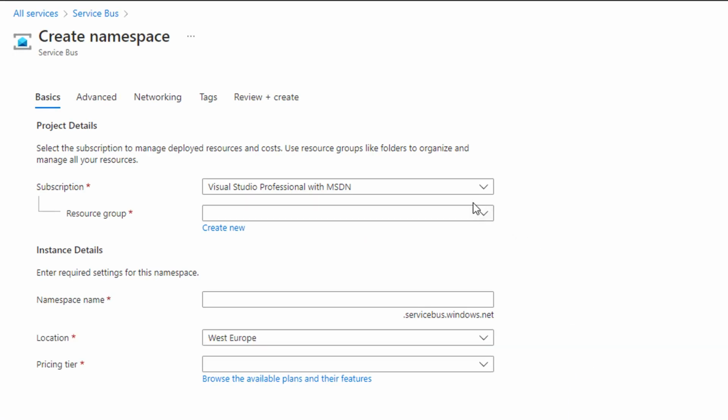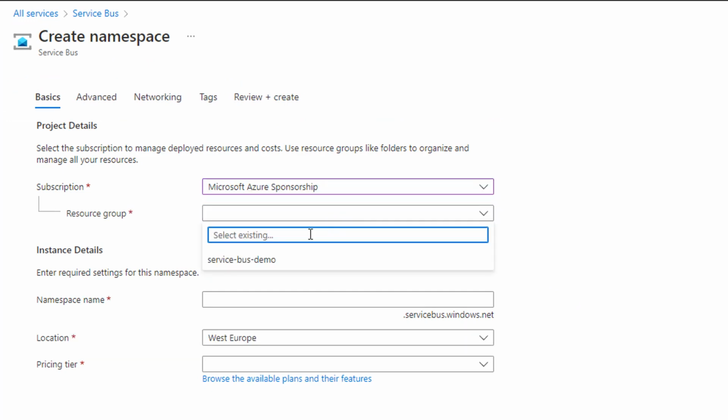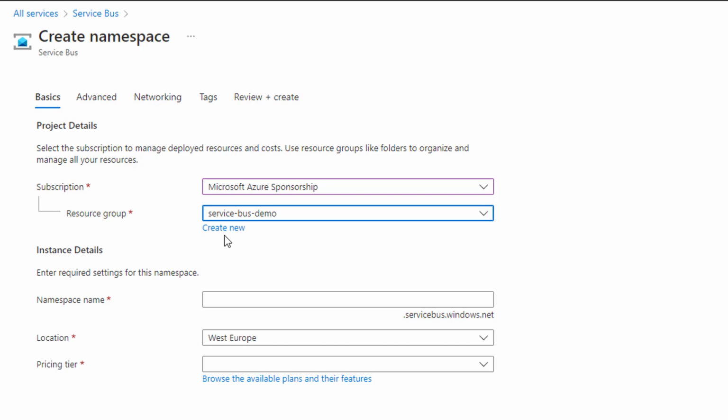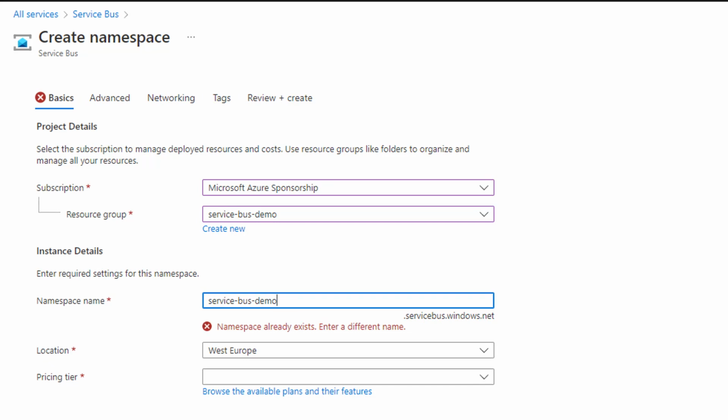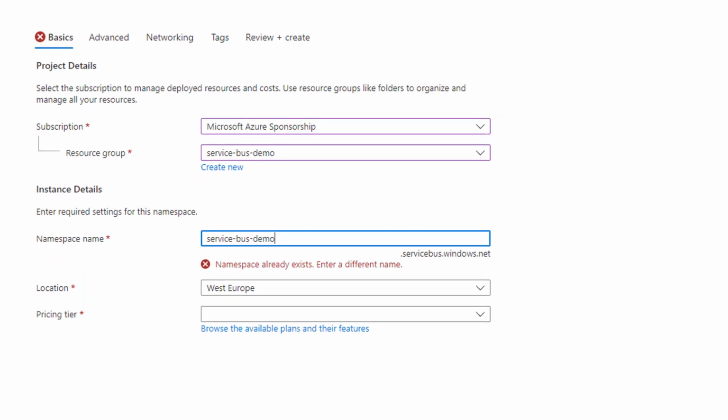Here you'll be asked to enter your subscription and then a resource group. If you've already got a resource group, you can pick that. Otherwise, you can create a new one. You'll need to name the namespace. As you can see, there's an issue here because I've put in Service Bus Demo. The namespace has to be unique across all of Azure. So it's quite common to use a prefix if you're creating this for a company. Use a company name, or in my case, I'll just put my initials.